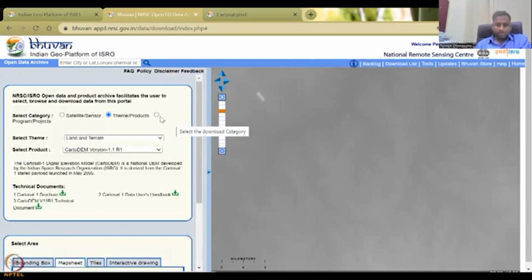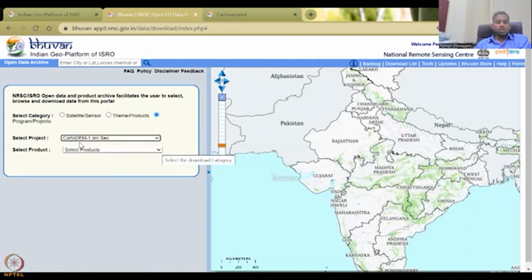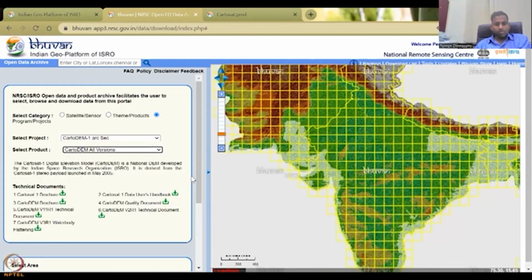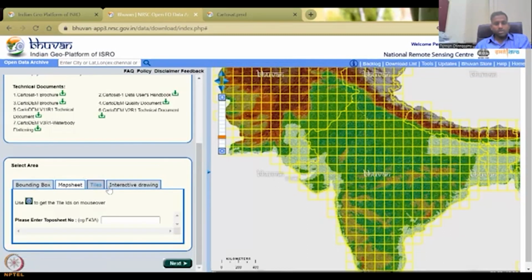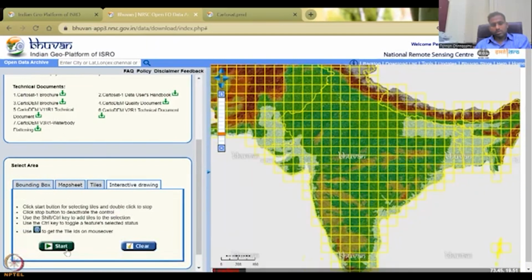So algorithms would change. And then you have programs and projects. You can have 1 arc second, and then you can have all the products, and then just click what versions you want, and let's say the same versions we'll select here. Start.